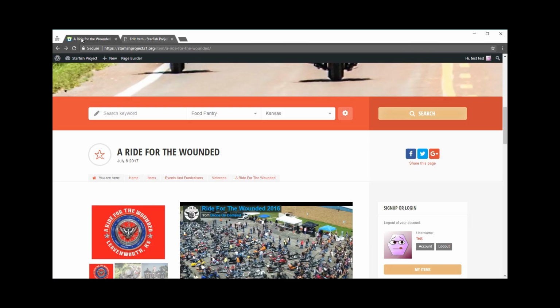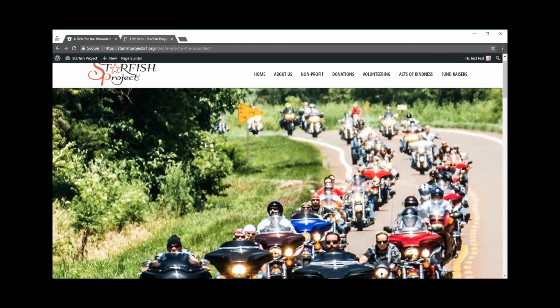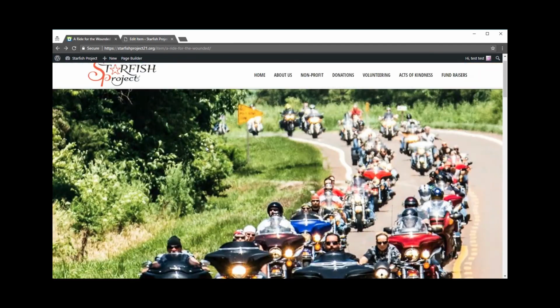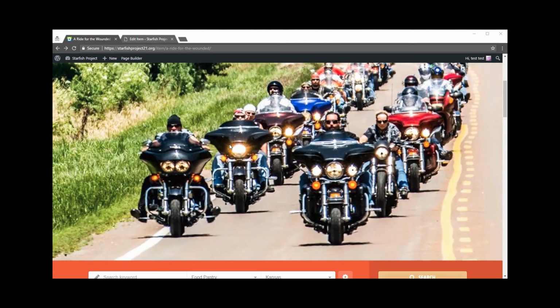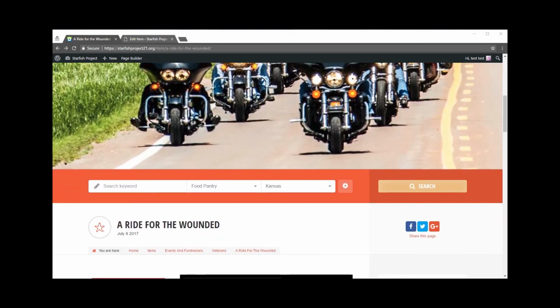So basically that's it. That's it in a nutshell. That's how you will create your nonprofit landing page for fundraisers and events. And then those will be searchable in Starfish Project, and then we will also market those through search engines, organic SEO, and social media.